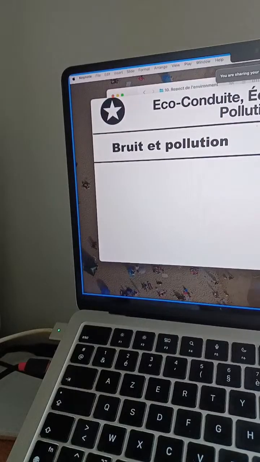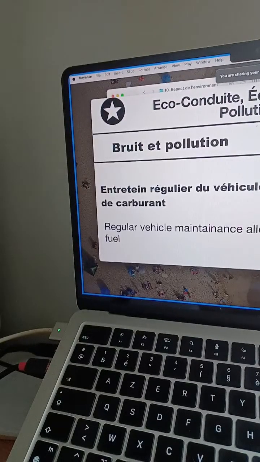That's the purpose of this. The first thing is, you do what? You entraîner régulièrement the vehicle. Every time, you have to do what? You maintain your vehicles every time.